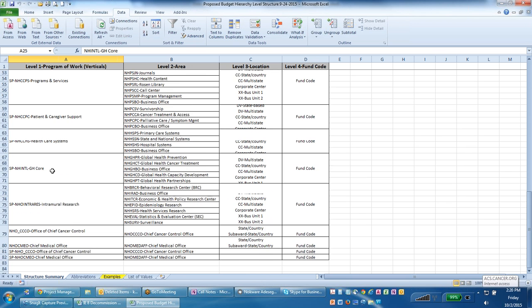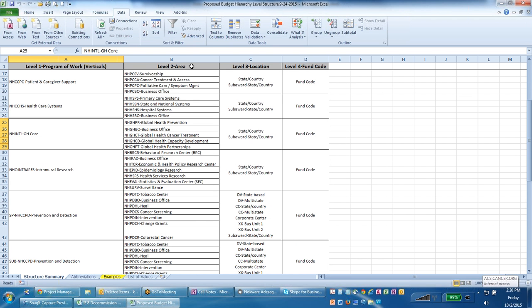And then we have the area, which is the level 2, and these have the various codes to further define the area of the vertical. Right. And then our level 3 is our state or country, and ignore the other stuff for right now. And then level 4, of course, is our fund code.